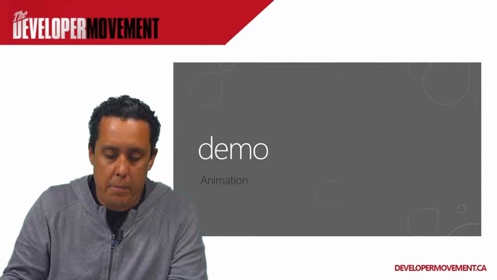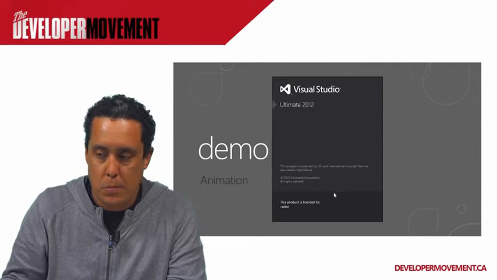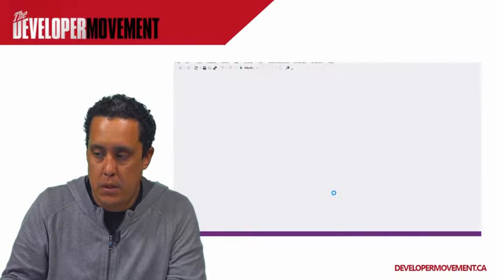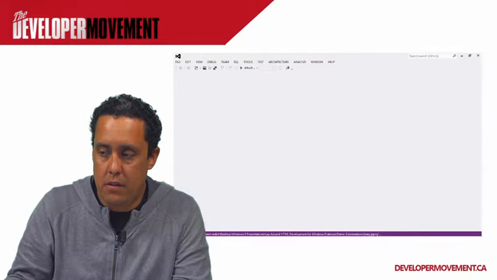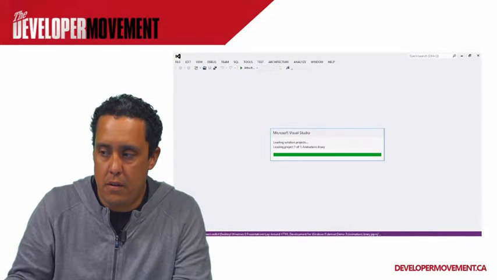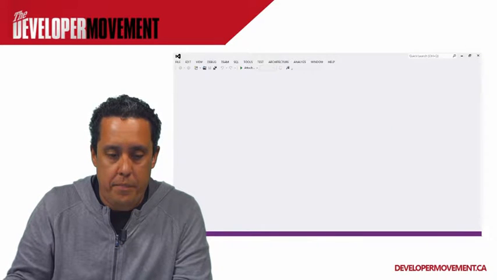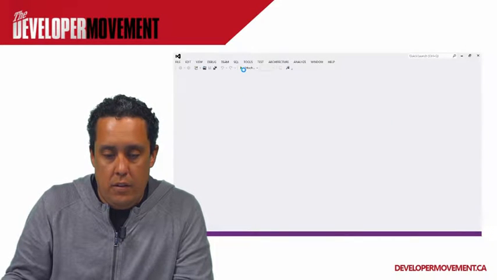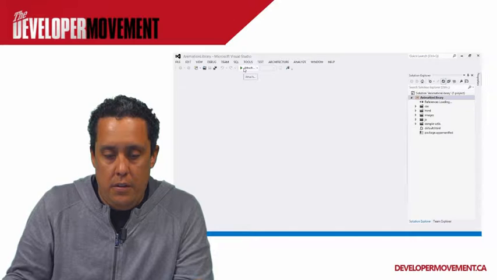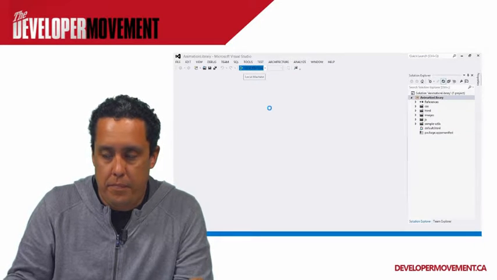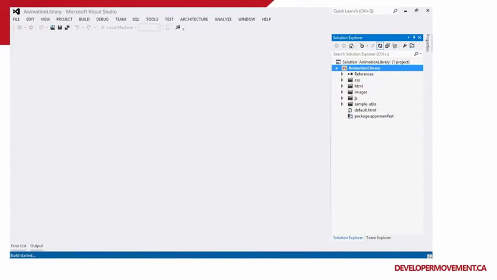So I'm going to load that up. Just give that a second. All right. So I'm going to run it. Give it a minute while it deploys. So you see down here it's deploying. It's going to deploy to my local machine.